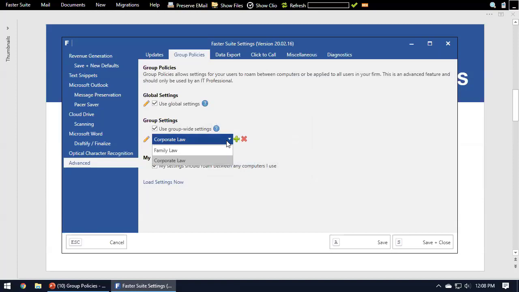So once I've done that, we'll see when I click the dropdown, we can select either family law or corporate law. So we've actually created those groups now, and anyone would be able to go into their settings tab to advance to group policies and then choose the group that they belong to.